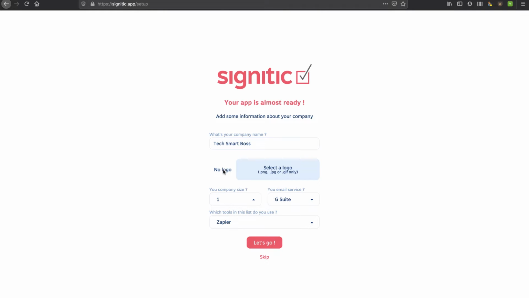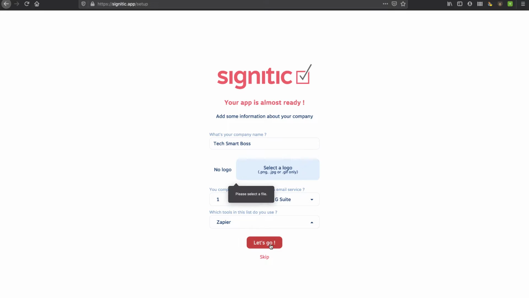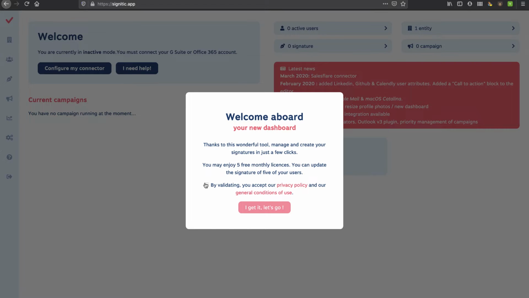No logo. So I thought I picked that. Select the logo. No logo. Oh, it looks like it actually wants you to select the logos. I thought that was a button that allowed me to say no logo at this point in time. I'm going to go ahead and say skip for now because I want to come back in later and do those sorts of things. All right, so it says I got a 5 free monthly license.